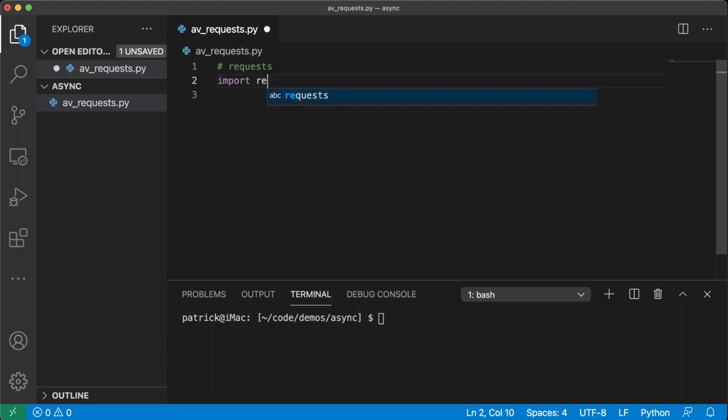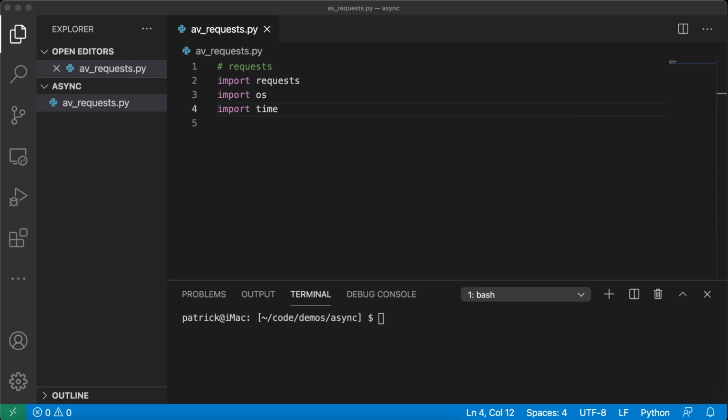So let's go ahead and import requests. Obviously, you'll have to pip install it if you don't have it. We're going to import OS because we're going to be using some environment variables. And we're also going to import time. And that's going to be to actually time the functions, so we can see what the difference between our requests and our async is. We're actually going to time it.